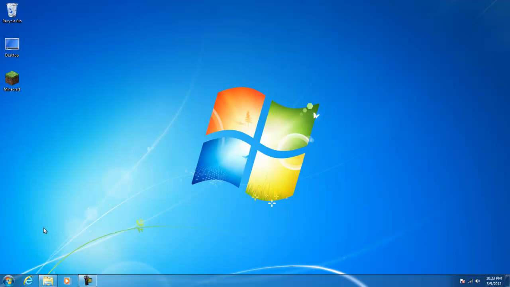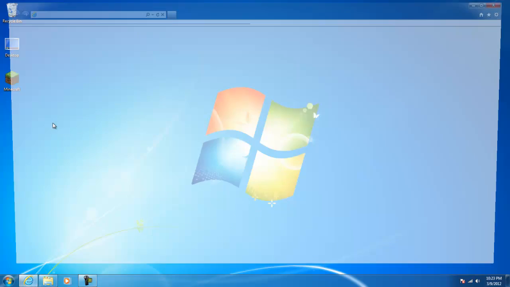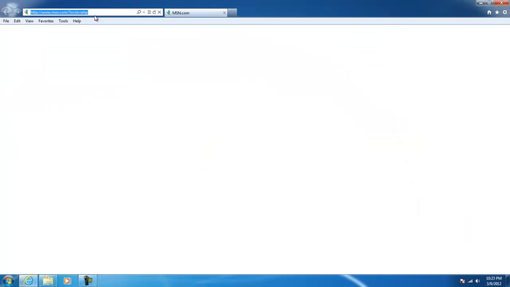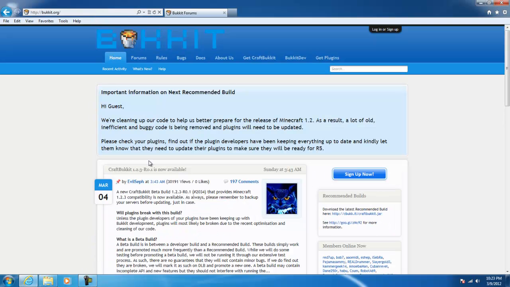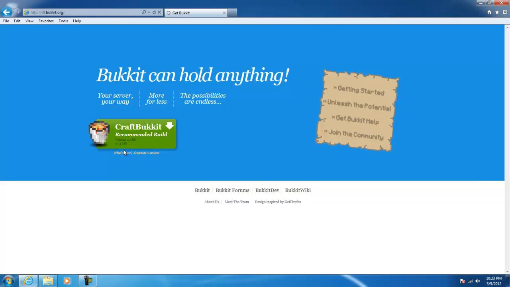Basically, a pretty simple one. First thing you want to do is go ahead and open up an internet browser. Go to bukkit.org. The current build is 2034, and it's 1.2.3. Actually, you want to go to dl.bukkit.org, and that is for 1.1 revision 6.